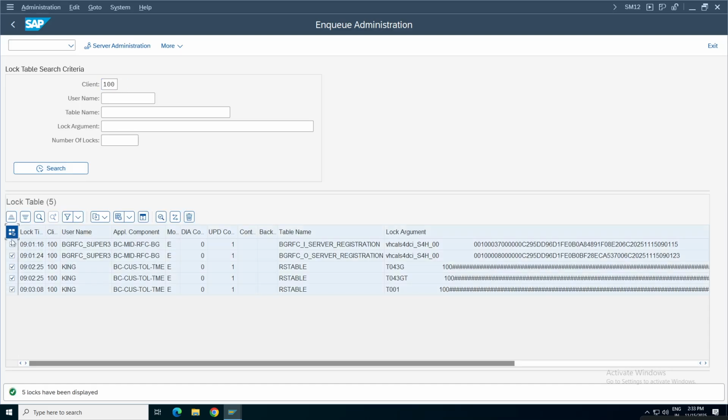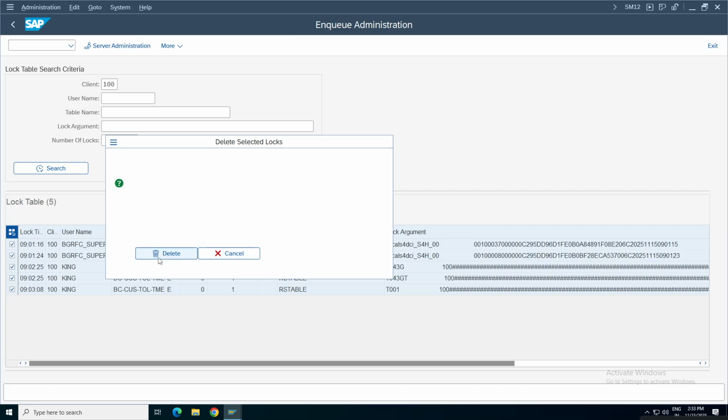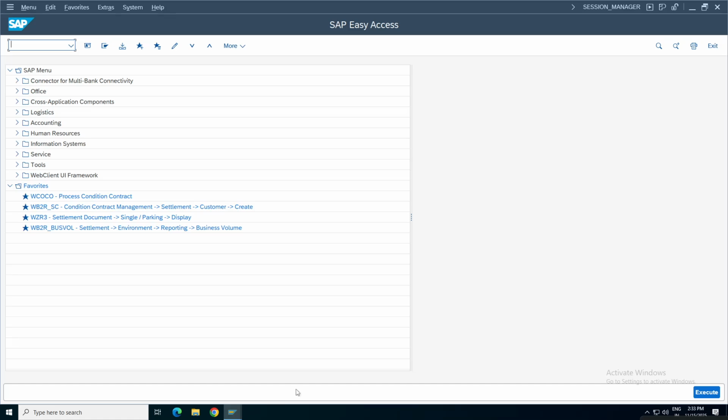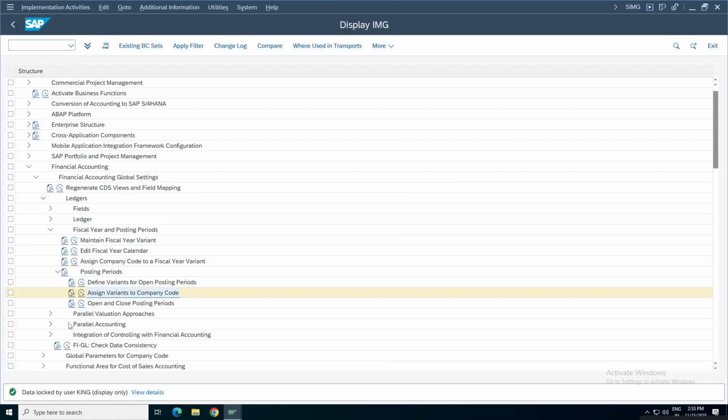So select this option, select all. It's getting basically all the entries selected. Click on delete. Click on delete again. So now we'll see if you're able to open the transaction again.